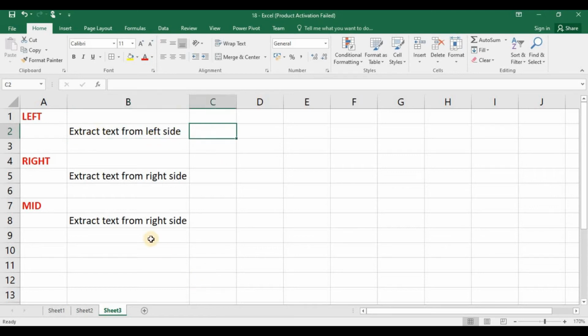So, this word has a total of 7 characters from the left side. We'll use the LEFT function. Type left, start the brace. Here, we should give 2 arguments. In the first argument, select the source text. In the second argument, type the number of characters you need. I am giving 7. Close the round brace. Press enter. See, we got the word extract.